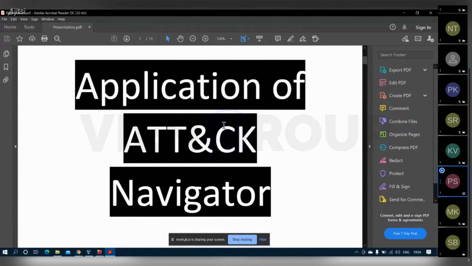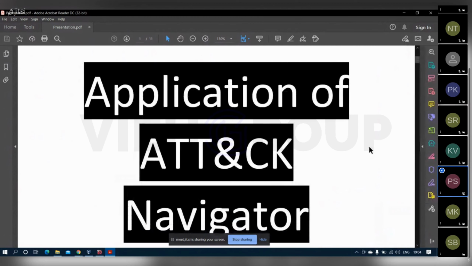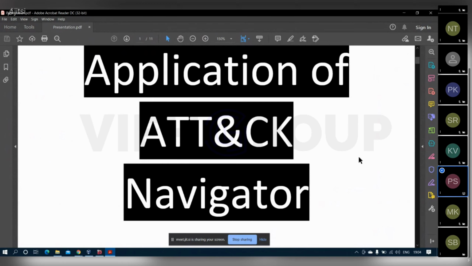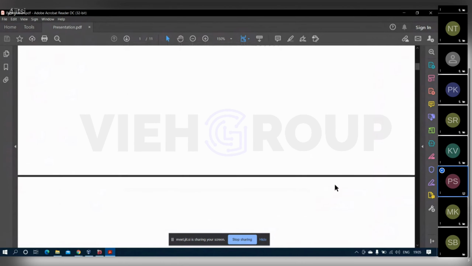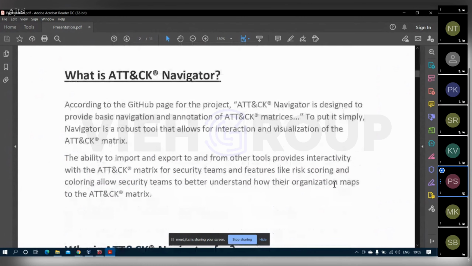Good evening, everyone. My topic is the application of ATT&CK Navigator. One of my teammates already presented a slide on MITRE ATT&CK, so I was not planning to cover that. He will jump to the Navigator part also. That's okay. Let's just talk about what ATT&CK Navigator is.